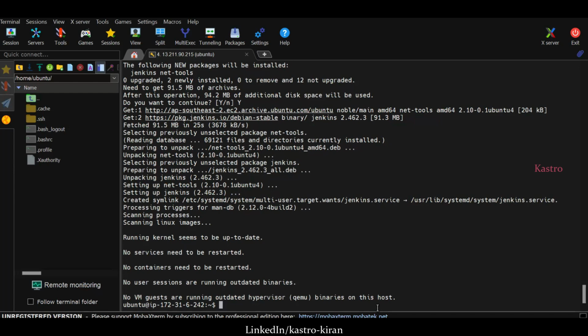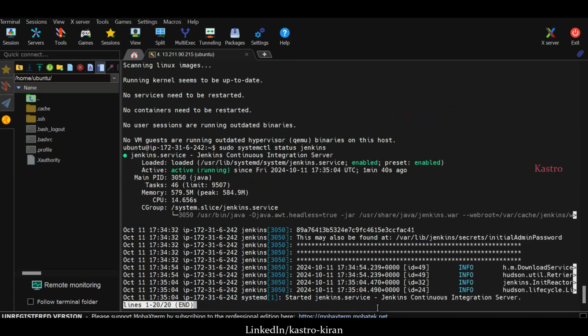To verify whether Jenkins is up and running, the command is sudo systemctl status Jenkins. Now, when you execute this one, you should see active and running, which appears in the green color. You can see, currently Jenkins is up and running. So since Jenkins is up and running, we'll be able to access the Jenkins.